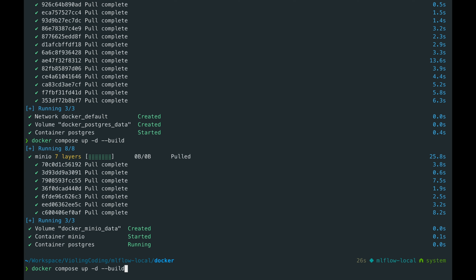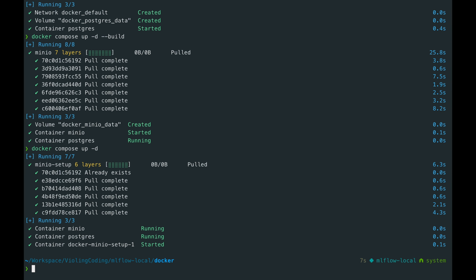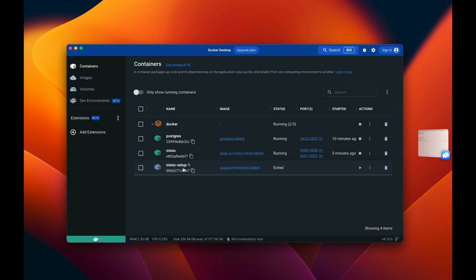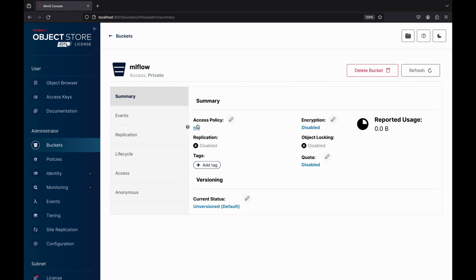We build our container again with the docker compose app command. And we can see that there is a MinIO setup container created. Its status is exited, since the container just executes those two MC commands and then exits. Let's check our MinIO interface. We can see that the MLFlow bucket has been created. Great, we are now ready to set up our MLFlow server.